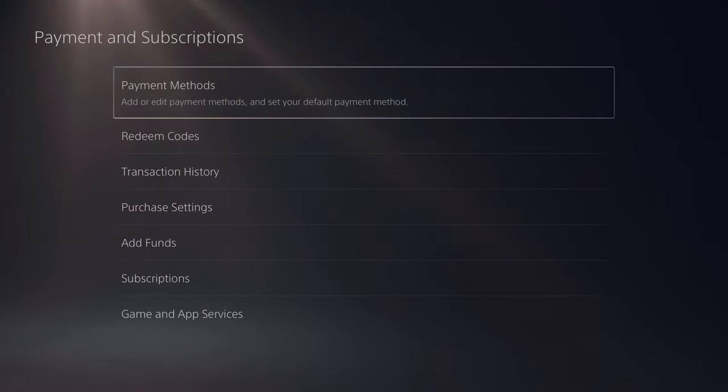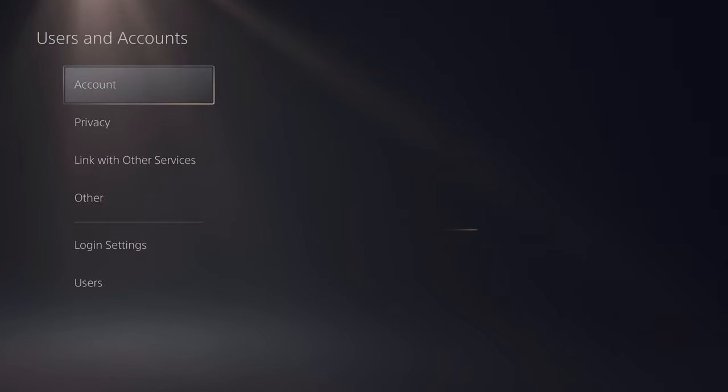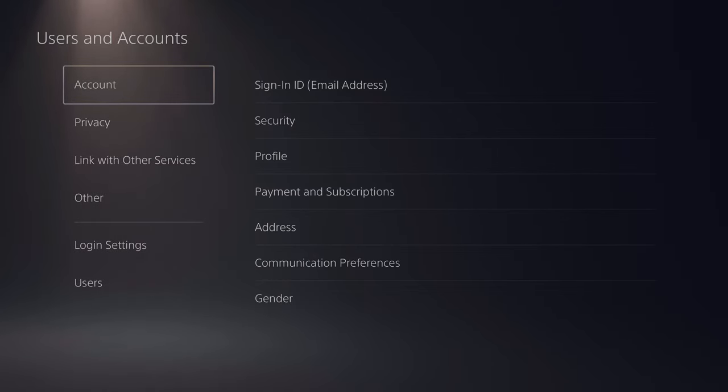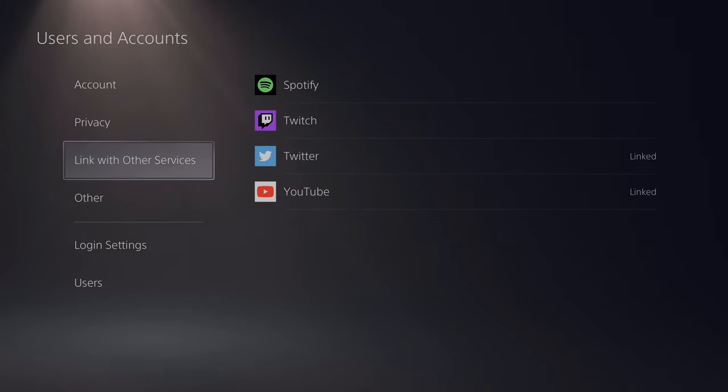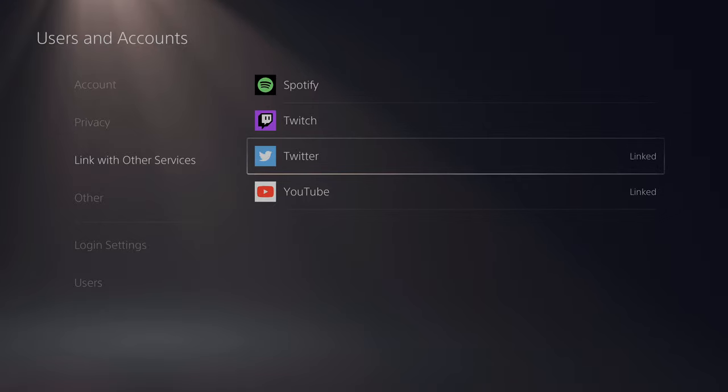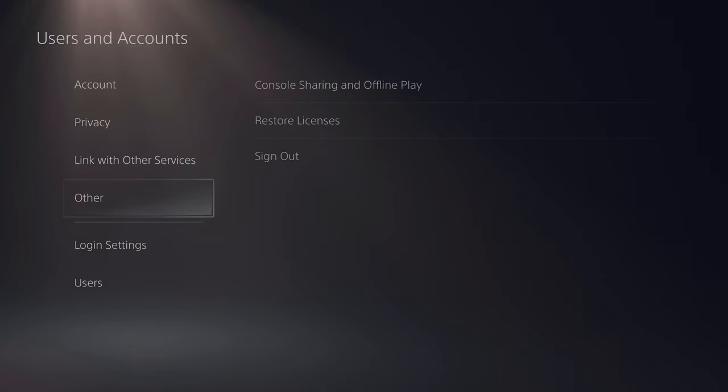I think the same, yeah, all the stuff from your PS4, it's all in your account. So when you sign in, all of that stuff is still there with the PS5. Privacy settings, you can link with some other services. I'll probably link with Twitter and Twitch later and YouTube. Oh, it's already linked. Yeah, so it's the same. They just transfer over all the settings.